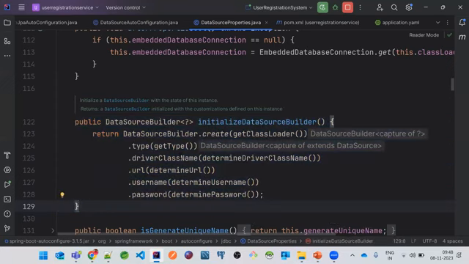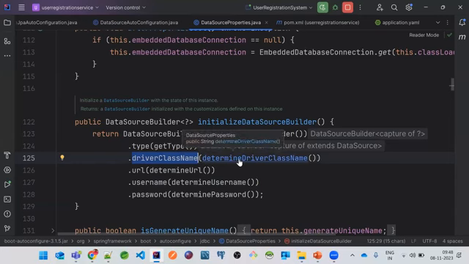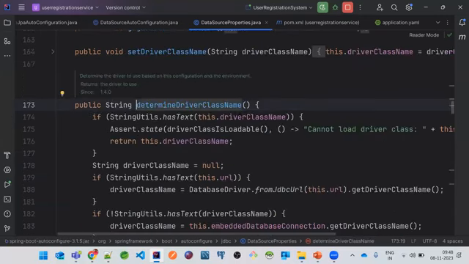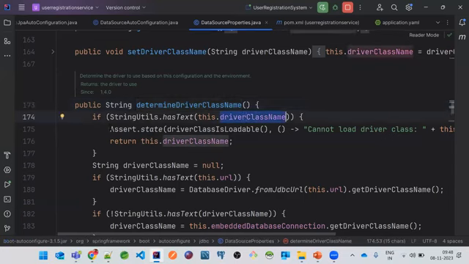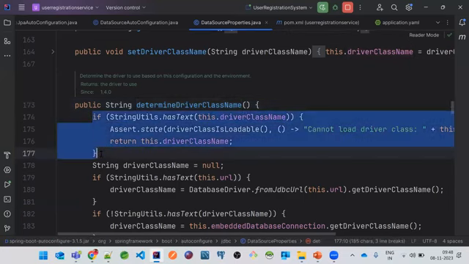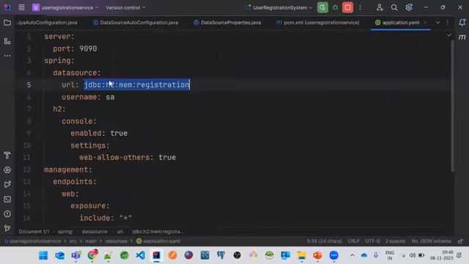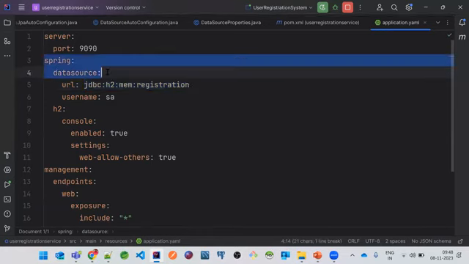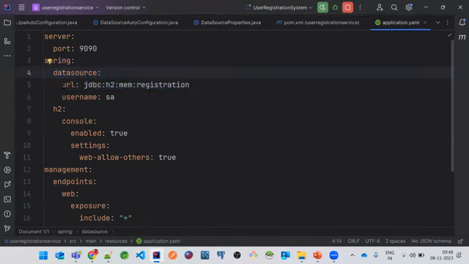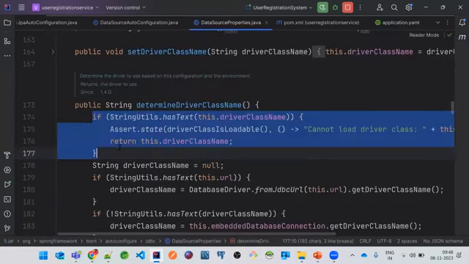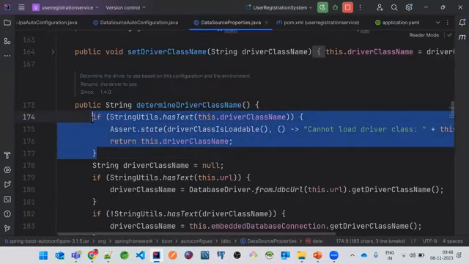If you see this, there is something called a driver class name. We'll just go to this because yesterday we have not gone in depth. Here, there is something called a driver class name. We have not given driver class name, so this will not get executed. If you just go to this application.yaml, spring.datasource.driver-class-name, I have not provided. I have provided only the URL. So if you just go to this DataSourceProperties, this method will not be executed because Spring Boot behind the scenes has created so much code.